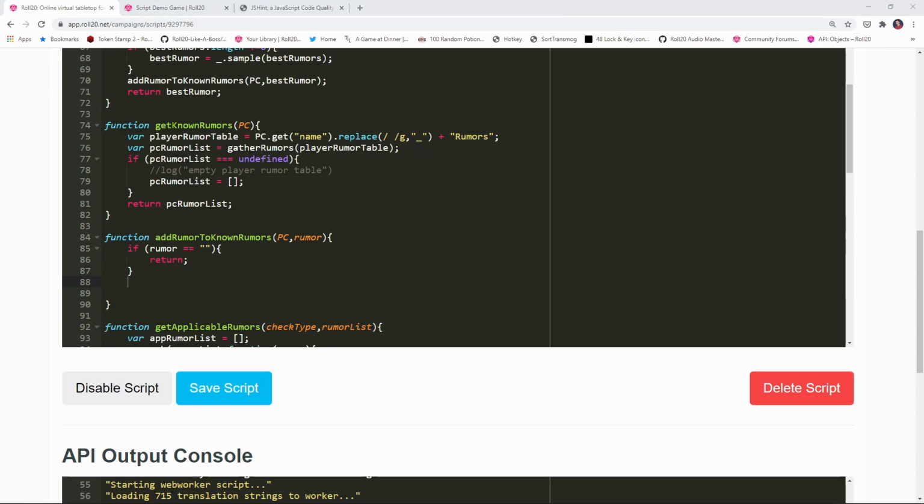Now what we're going to do is we're going to get the player's name and rumors again. So just like we did before, we're going to say player rumors is get the name, replacing spaces with underscores, and rumors. And we're going to use this player rumors variable to do a couple of things. And the first thing we're going to do is look to see if there is a table in Roll20 called character name rumors.